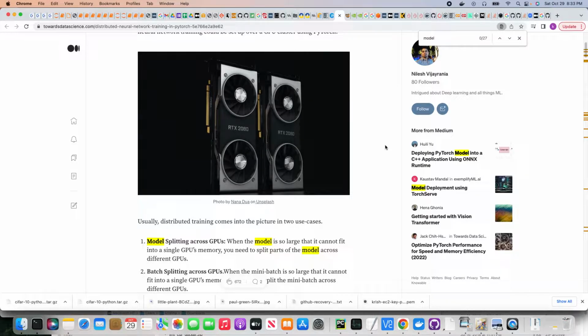Hi friends, welcome back. Today we are back with one more very interesting tutorial. What we are going to do today is see how we can do distributed model training in a Google Cloud virtual machine.